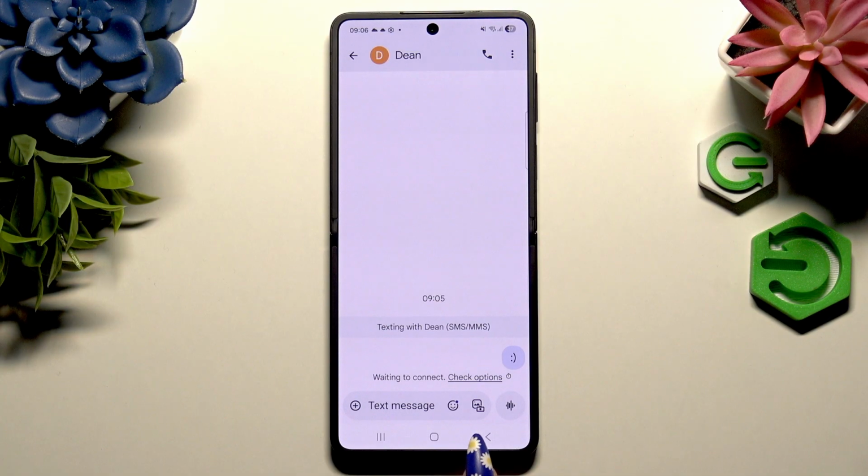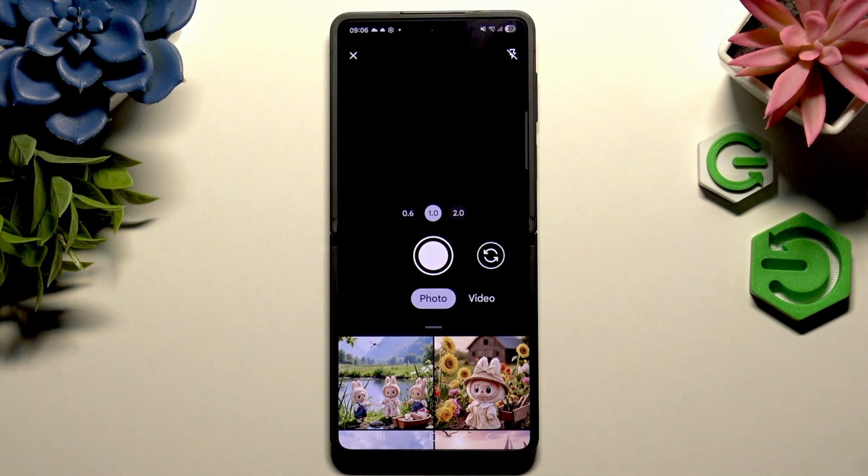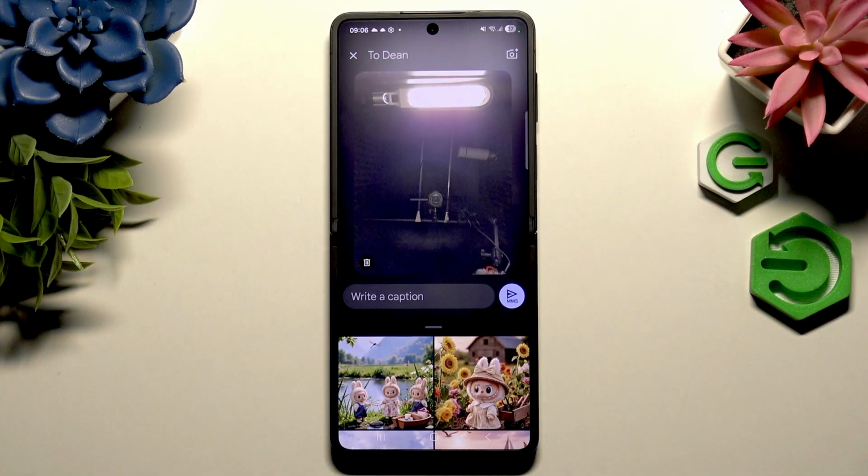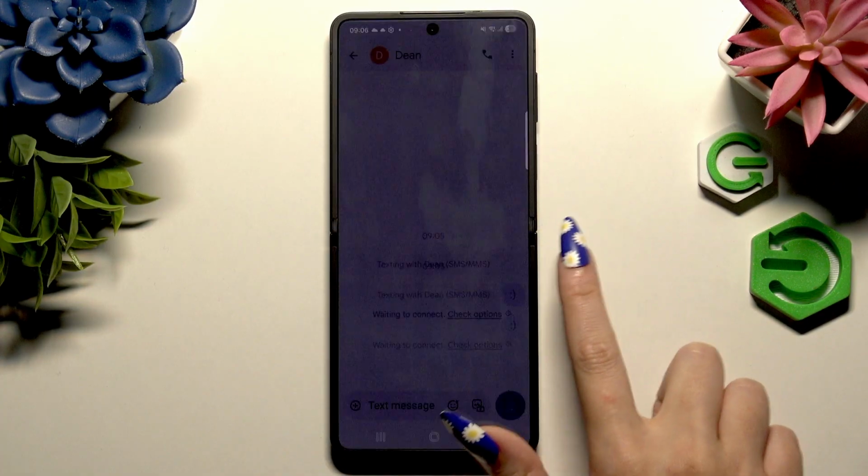Now tap on this icon of a camera and the photo at the bottom right corner. To take a photo and add it, operate all of those options at the bottom. Take a pic, and it will be automatically added.